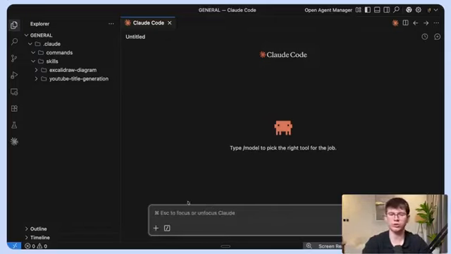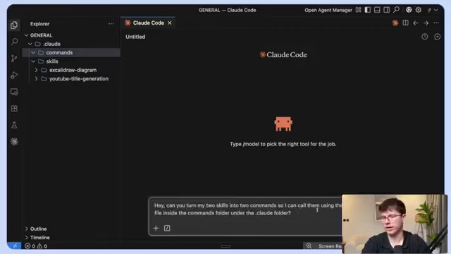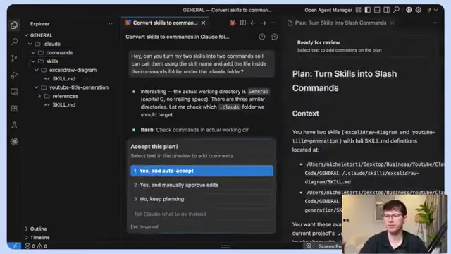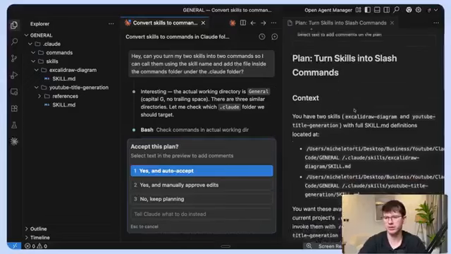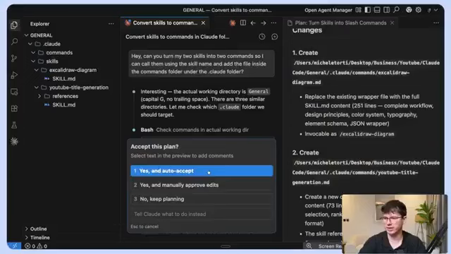And so in this case, to turn that skill into a command, I can say, hey, can you turn my 2 skills into 2 commands, so that I can call them using / the name of the skill, and then add the file inside the commands folder under the .claude folder. All right, now I can press plan mode, because I wanted to make a plan first. So here we have the plan itself, turn skills into / commands. We have 2 skills, and we're going to create the commands as well. I can just press yes and auto accept.